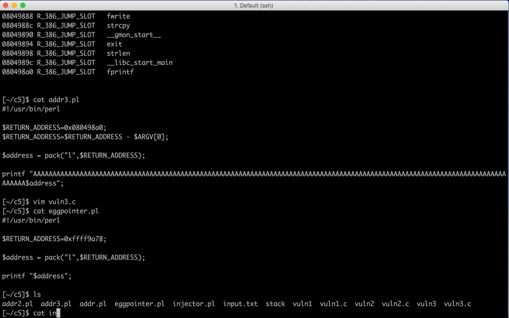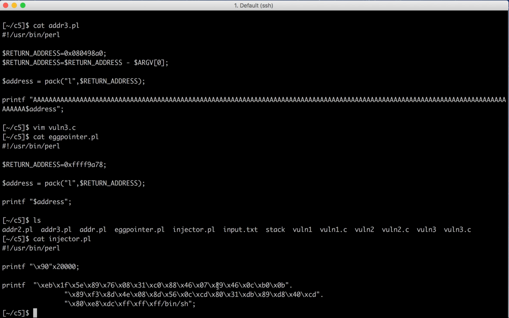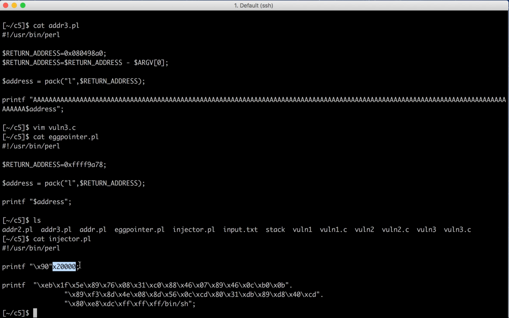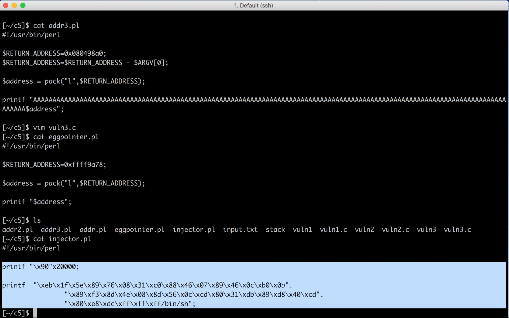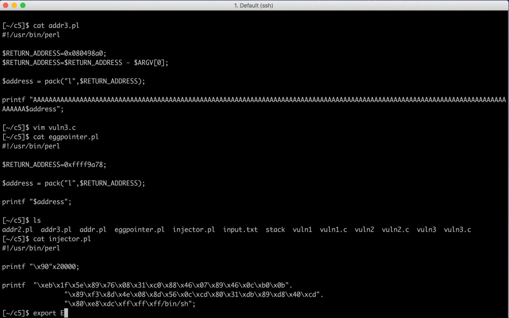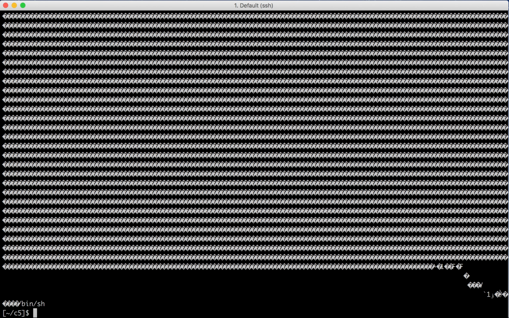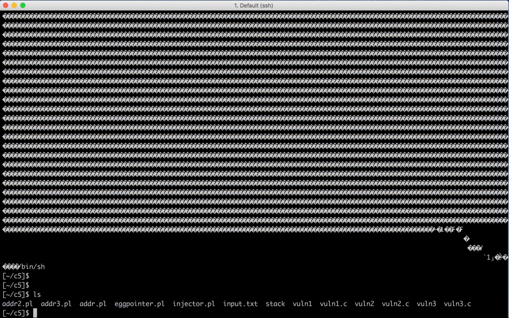Before that, let's have a look at how we are planning to push our shell code. So this is the NOP sled of 20,000 no operations followed by our shell code. So we just export this as one of the environment variables. So now if we look at our environment variable, it will have 20,000 no operations followed by the shell code. That's the expected output.